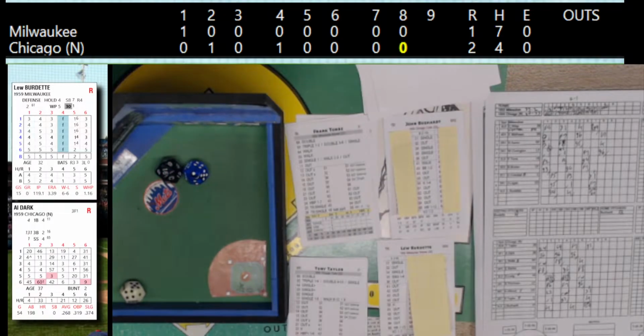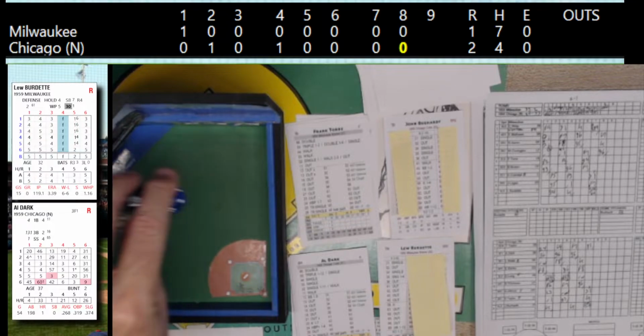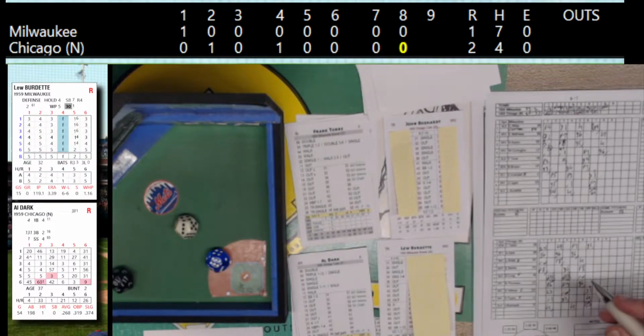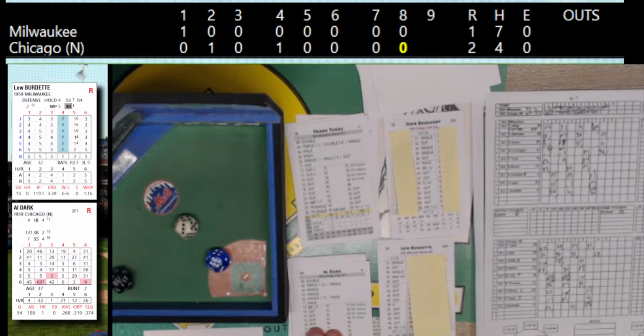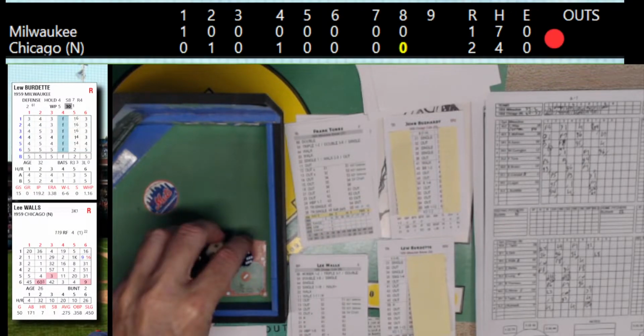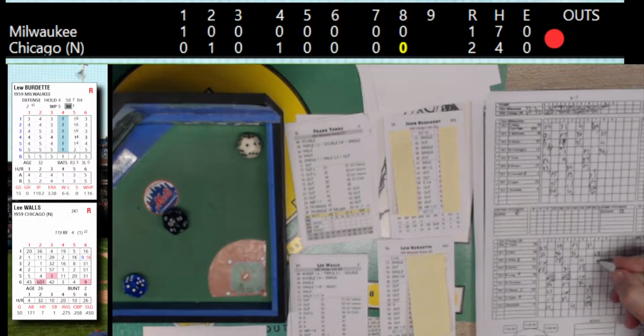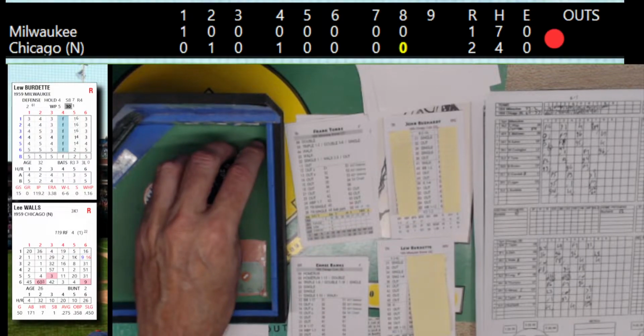All right, it's going to be Dark leading it off against Lou Burdette. Pitch is 63, and that will be a line drive right to the center fielder, Bruton, and he makes the catch, one away. Lee Walls now, he's 0 for 2 with a walk today. He's flied out and struck out. It's going to be a 21. Got him. Chased the ball in the dirt.